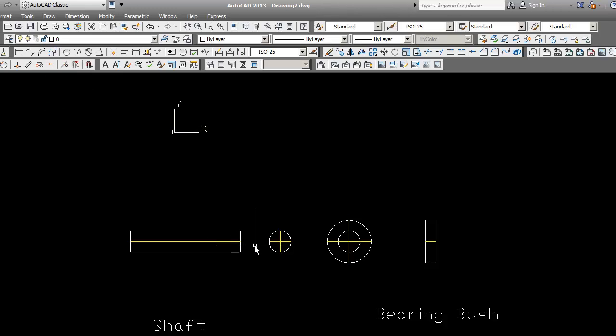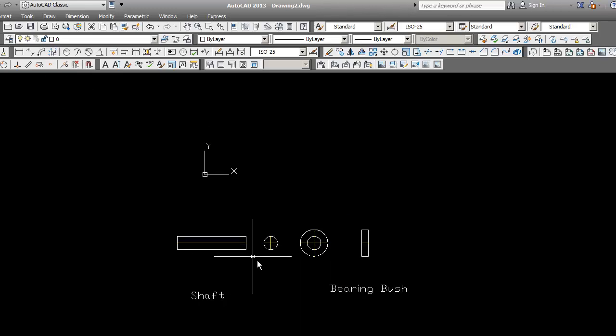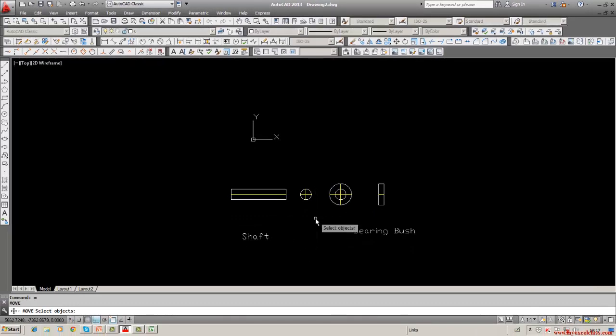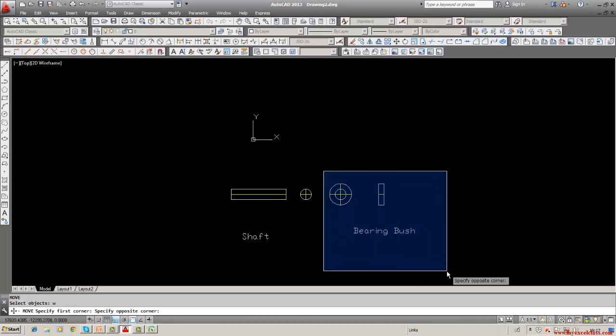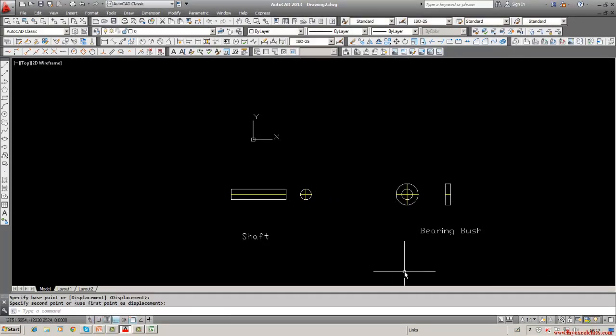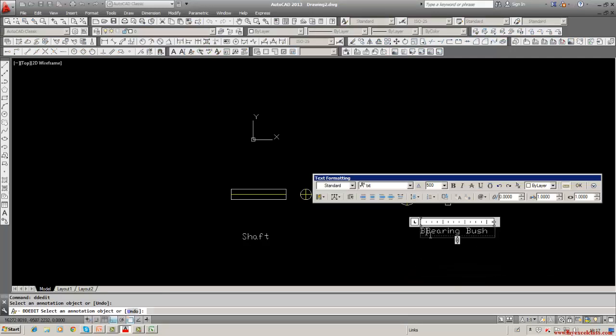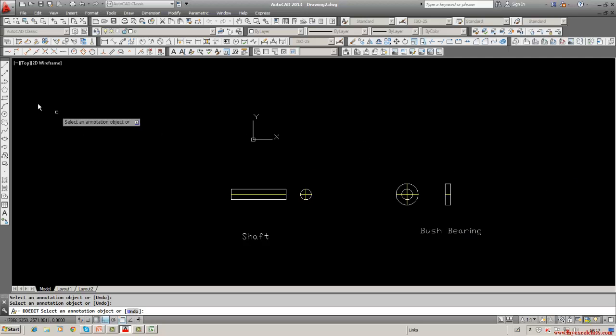Now we have two components. One is the shaft, another one is the bearing bush, or a bearing. We can call a bearing bush a bearing. You can say it is a bush bearing. We'll call it in a different way, that will be better, bush bearing, because ball bearing is also there. This is called a bush bearing.